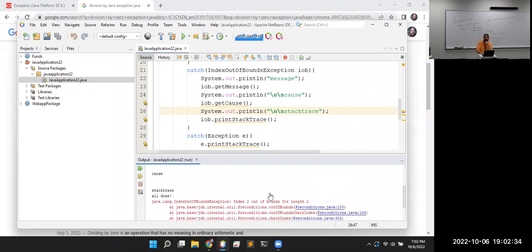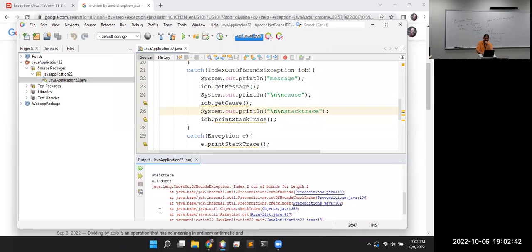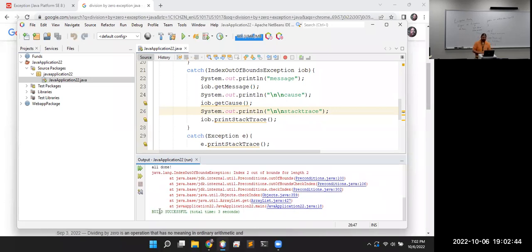Looks like it didn't really do much, did it? Don't see anything in the message. Don't see anything in the cause. And that's because we have to fill those in. If we expect that to happen, we need to fill in what's going wrong. The stack trace is going to happen all the time because the computer runs our code as a stack. So the stack's there. You can always go back down the stack.